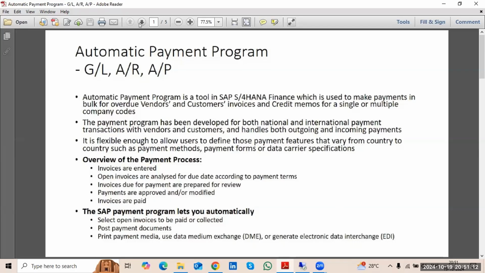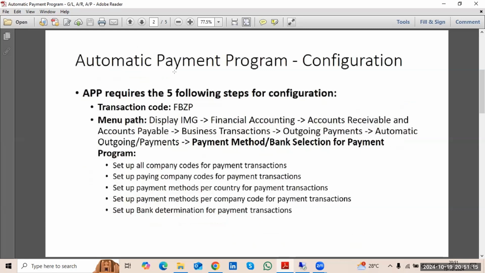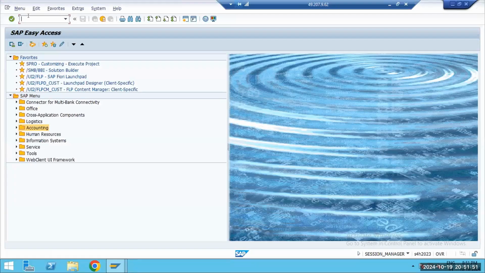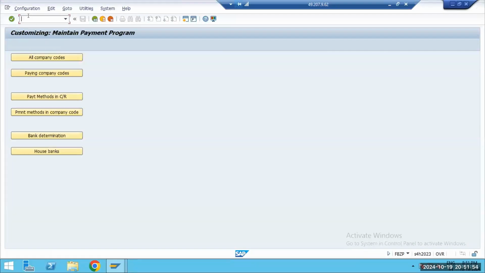So we'll see what customizations are involved to set up this automatic payment program. There are 5 steps involved. These are the listed 5 steps. To perform this customization, you have to go to this transaction code, or you can access it through the IMG activity also. So go to transaction code FBZP, and these are the steps involved.